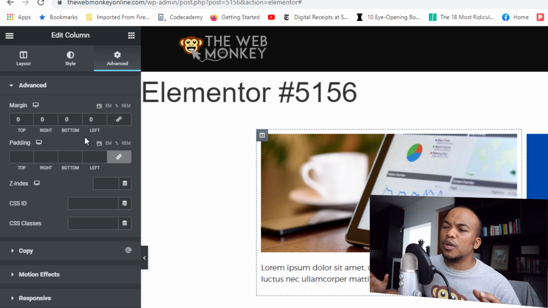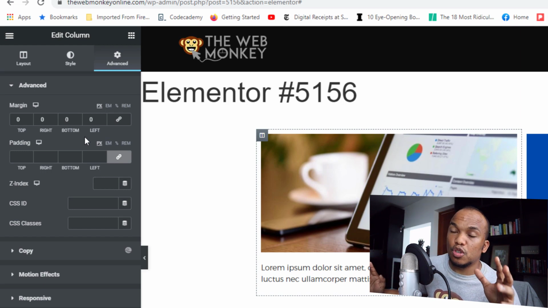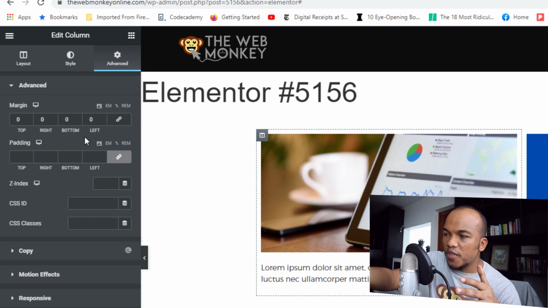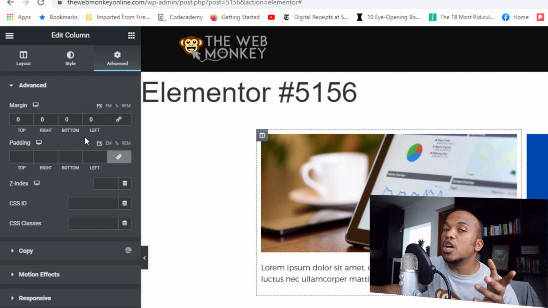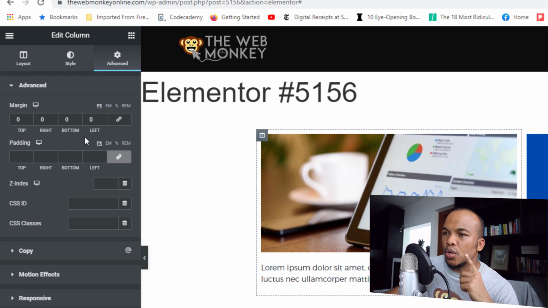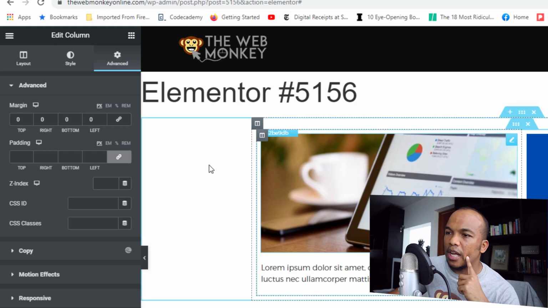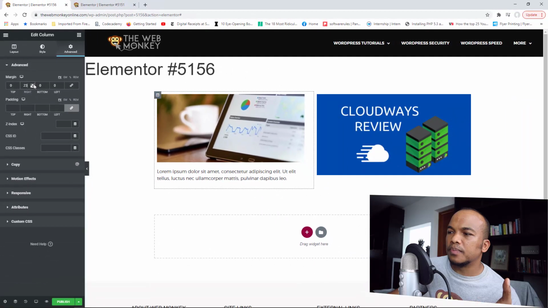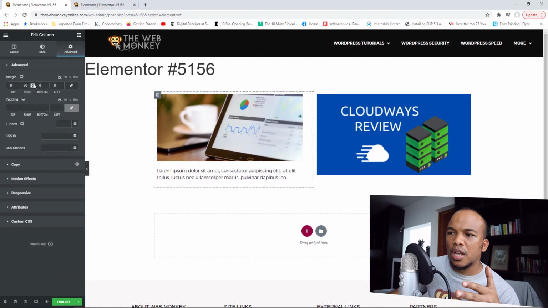Let's assume that I wanted to create some space between the first column and the second column. There are two primary ways I can achieve this. I can either add margin to the right of the first column or margins to the left of the second column. So I could come in right now, we're active on the first column, and I could say margin right. Let's go ahead now and give this one 30 pixels.